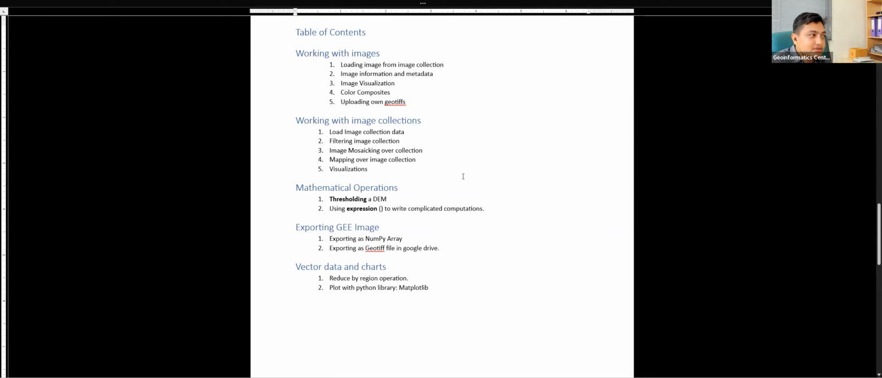Okay, so this is the overall table of contents that we are going to work through today. Initially we'll start with working with images, and we'll load an image from an image collection, do some image metadata analysis, and try to visualize the images, and also try to create different color composites like true color composites, false color composites, and all those things, and how to upload our own GeoTIFF data. In the second step, we'll work with the image collection.